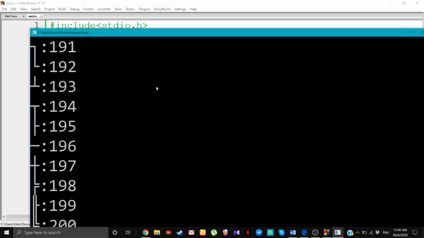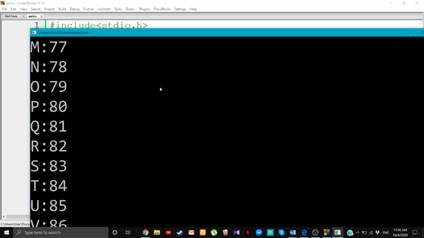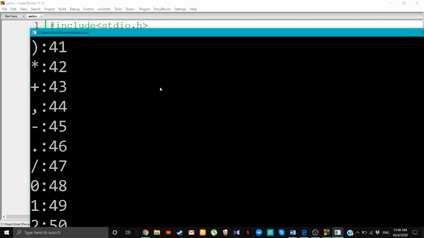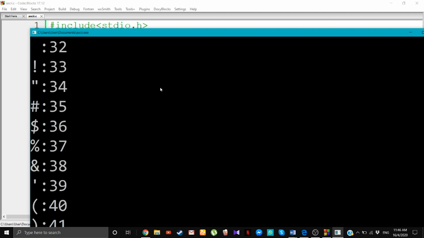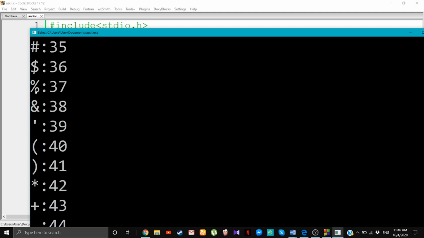Now let me start with the exclamation mark. As you can see here, the exclamation mark starts from 33. You know what this is? This is the white space character, the space bar. When you click the space bar, you get the white space character. And what is the numerical value of the white space character? 32. And see here, every symbol has a number.